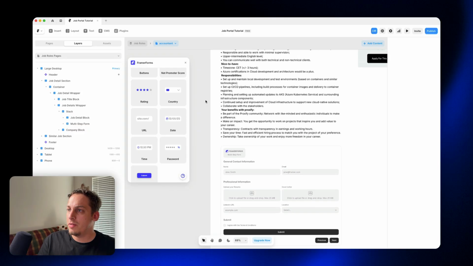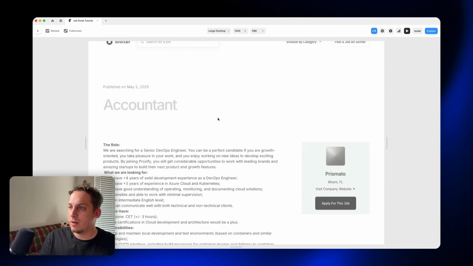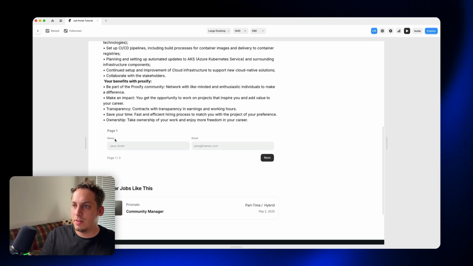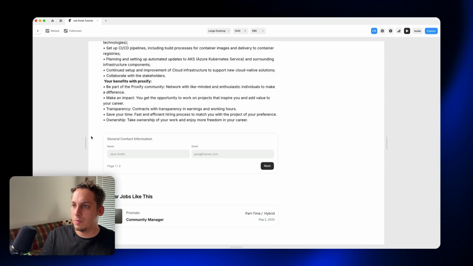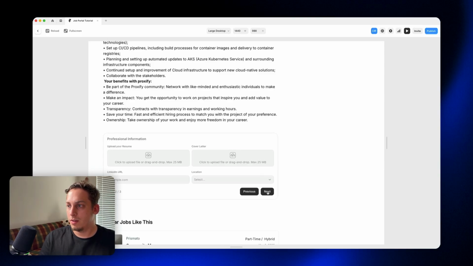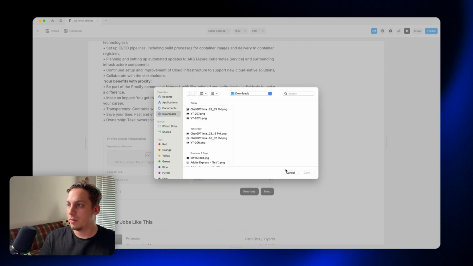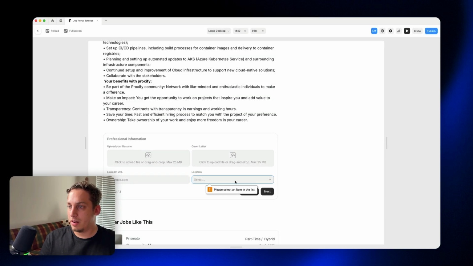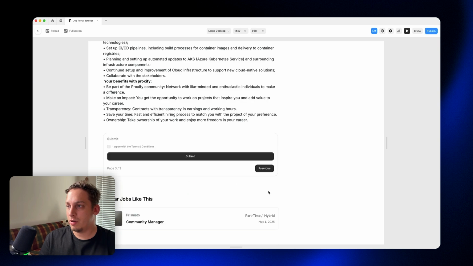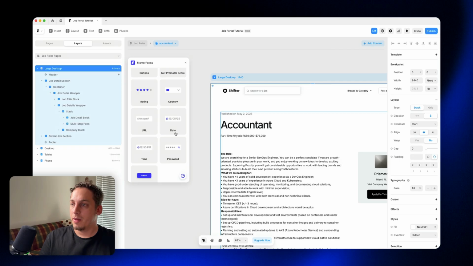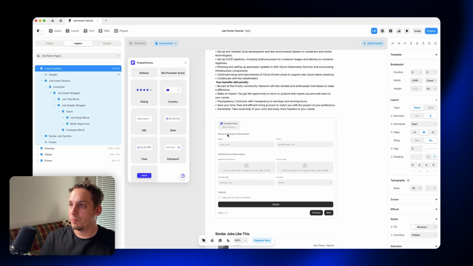All right, and then if I press play here and scroll down, we can see that we have this with this nice border color. And we can click on next. And we can, for example, click here and it uploads your resume. Click on next, we need to add some type of location and agree, submit, right? So that would be for the accountant.